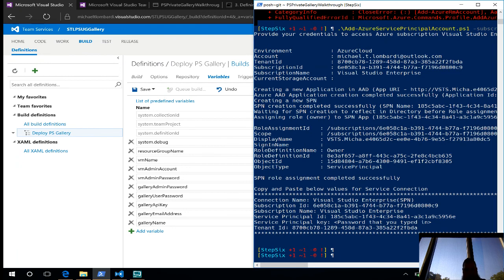So then the gallery admin password, we're going to do the same thing. We're just going to use Apple1234 for everything. Well, that's not Apple. We'll do that for the user password. And then we're going to generate a GUID for the API key. So this is what you will use whenever you're publishing a module upstream to this gallery. And in this case, we're only building one user. You can modify the DSC script to have as many users as you please.